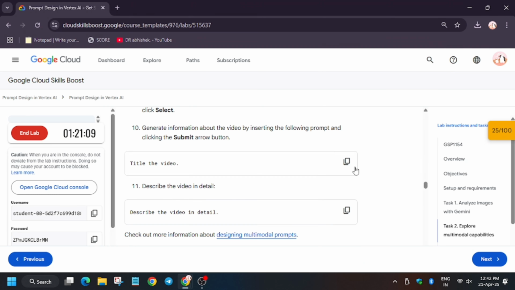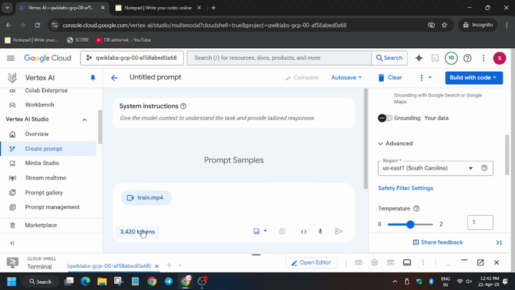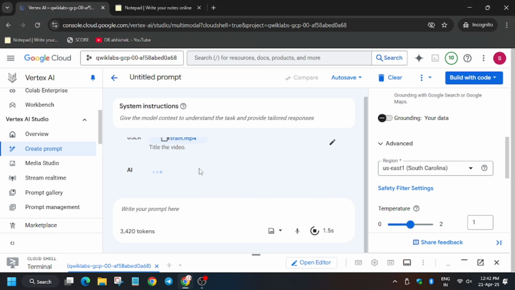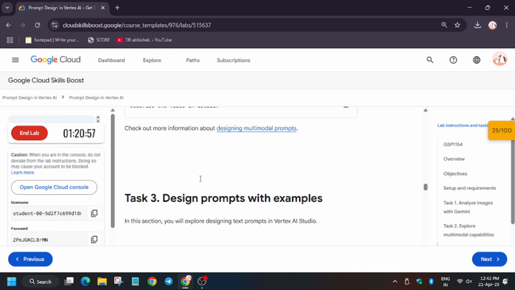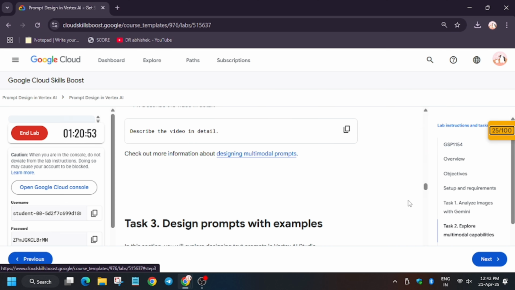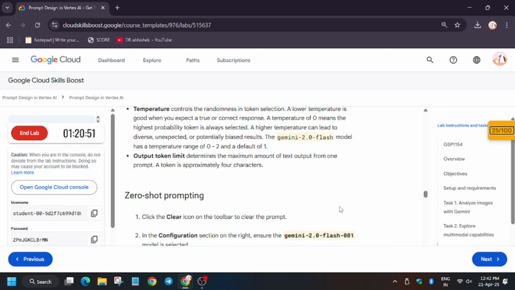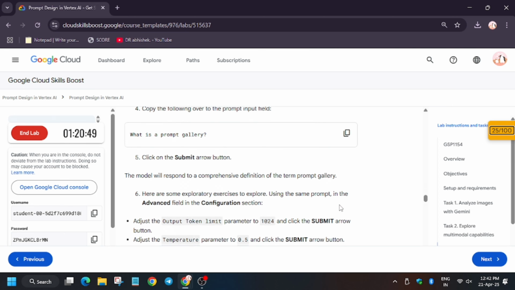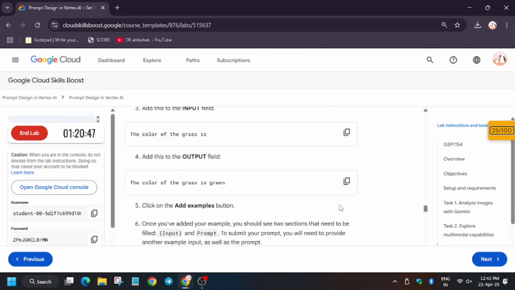So now here we have to type the prompt. So just type it below the video and click on submit button. Now wait for the output to come. So after that we will move forward to task number 3, which is very easy but a little bit tricky. So please pay attention to all the steps.